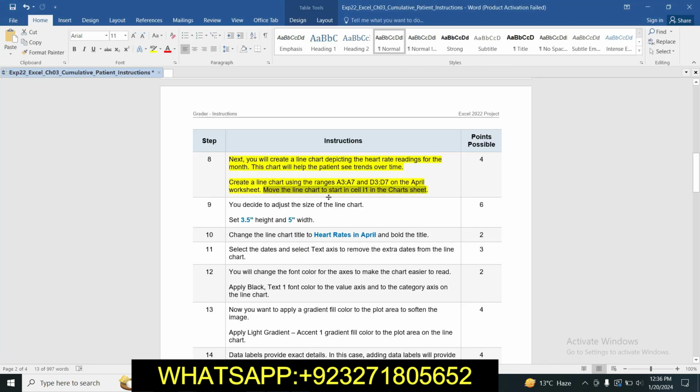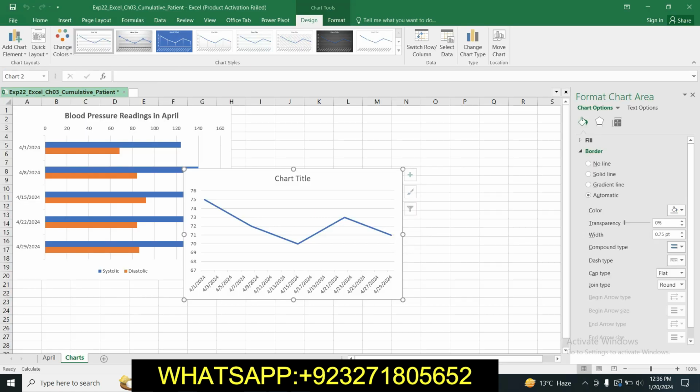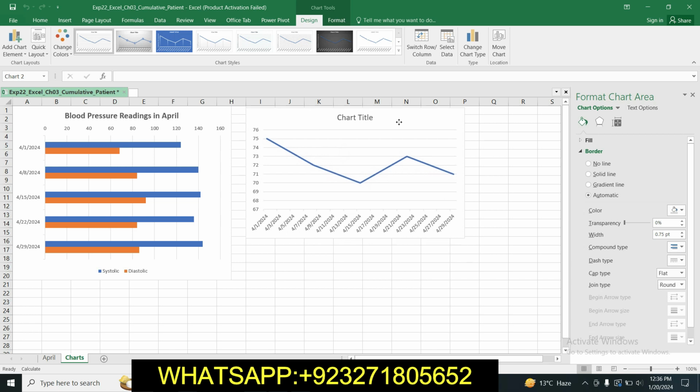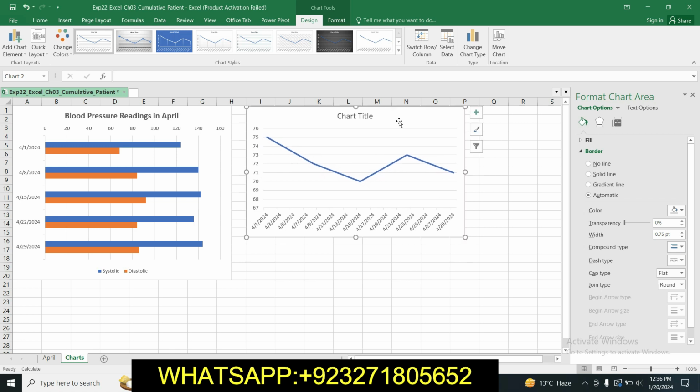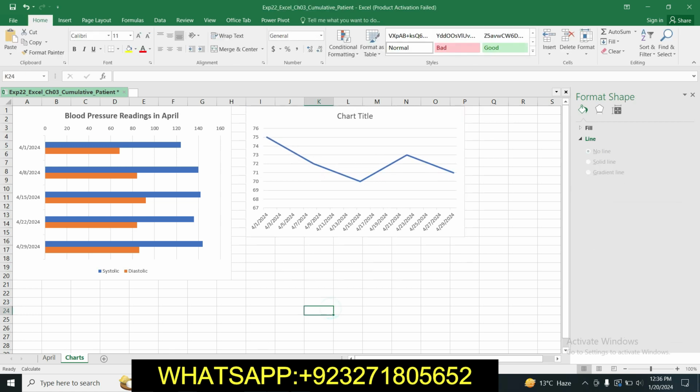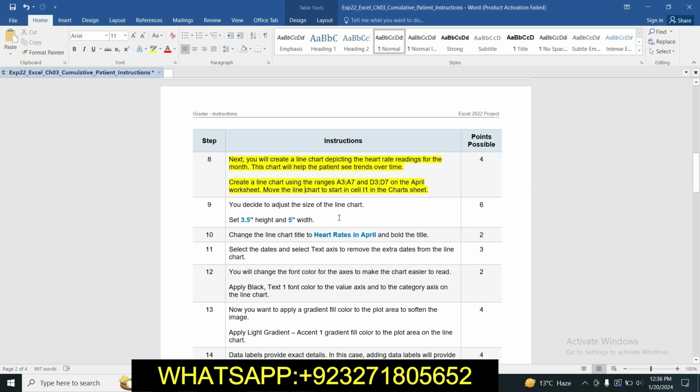We have to set the line chart to start in cell I1. Select the chart, drag it and set it in I1. Step number 8 is completed now. Move to the next step, that is step number 9.